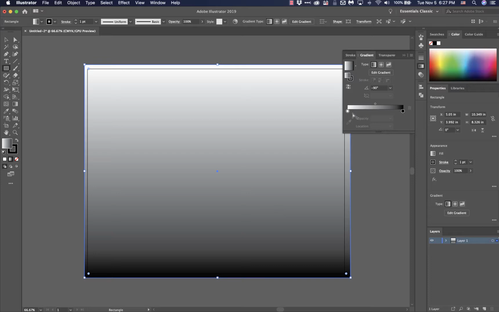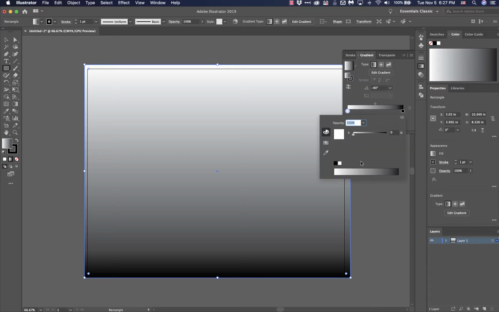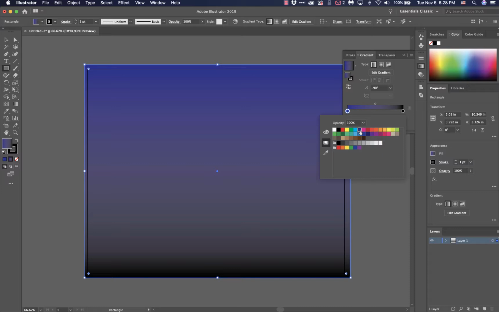Now I'm going to change the colors of the gradient. Here are my two colors of the gradient, white and black. All you have to do is choose one of the colors and double click on it, and you get this pop-up window. You can switch between the color palette and swatches. I want a darker blue. I'm trying to create a sky here. So I'm going to go with a darker blue for the bottom color. Probably this. Oh, that's the lighter color, sorry.